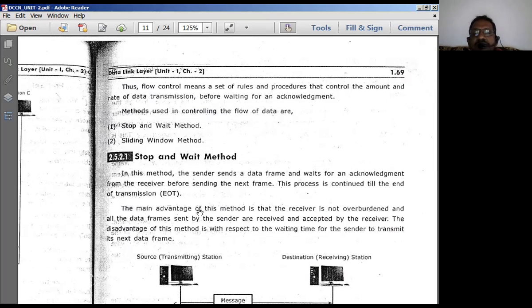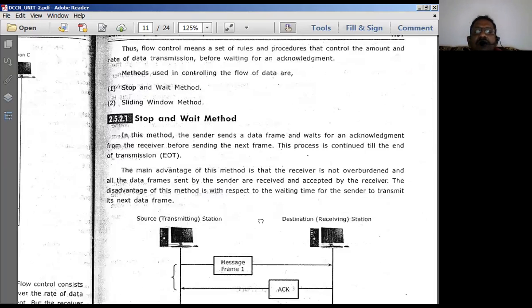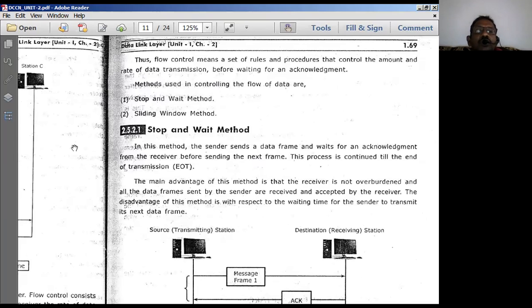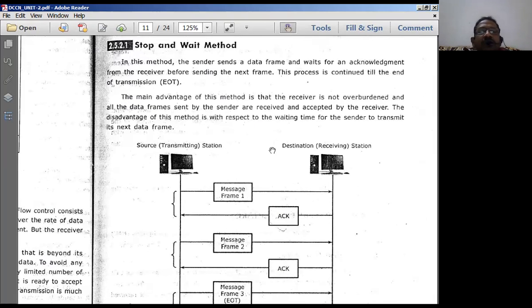There are two methods in this. One is the stop and wait method. Another one is the sliding window method. The more popular method is the sliding window method, because it is the fastest method of data transmission compared to the stop and wait method. In the industry, people use the sliding window method because it is faster. But as we have it in the syllabus, we are going to discuss the stop and wait method.